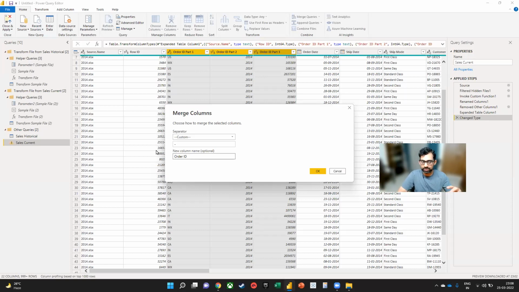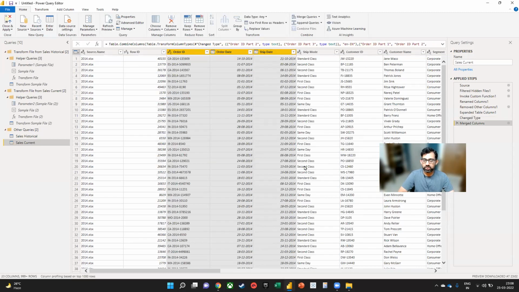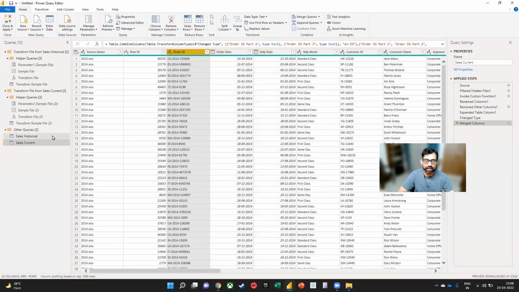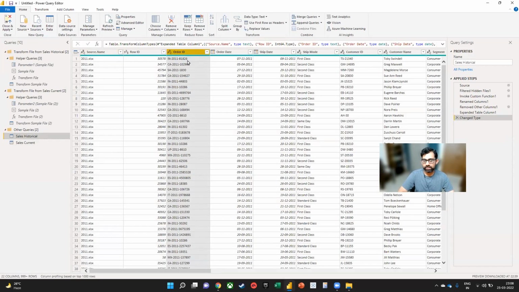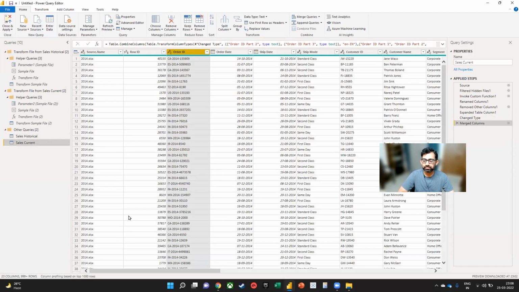So what we are doing here is that we are making both the files the same. And when I click on OK, you notice there's only one column called order ID. And here also you have one column called order ID. Make sense? It's taking some time for me, sir.